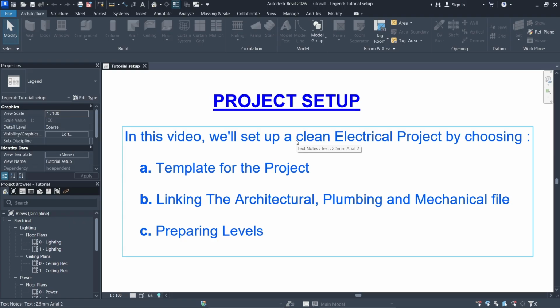correctly link architectural models to your project to avoid coordination clashes. That will also help you with your level setting for perfect documentation.